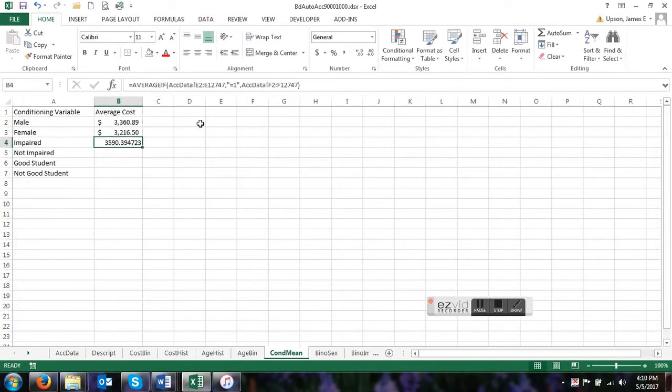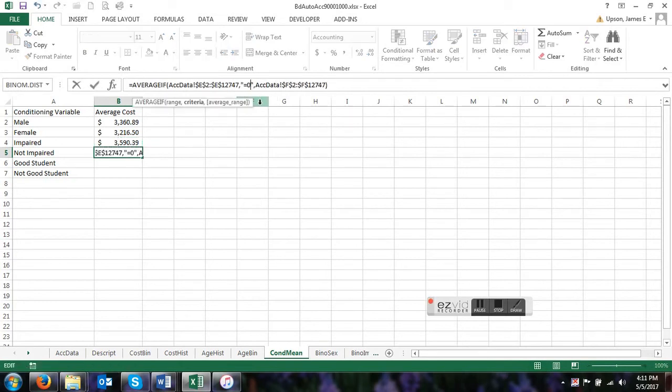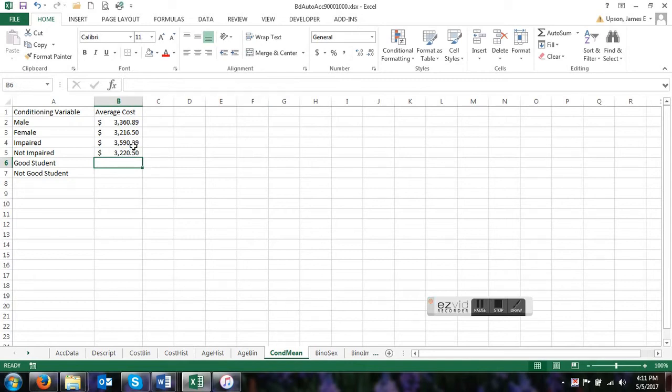So that is our AVERAGEIF for impaired, and again, I'm just going to hit F4 a few times, and then do a copy, Control C, and then Control V to paste. I'm inherently lazy, so if I find a shorter way to do it, I do it that way. And we can see that if we're impaired and we get in an accident, our accident costs are going to be higher than if we're unimpaired.